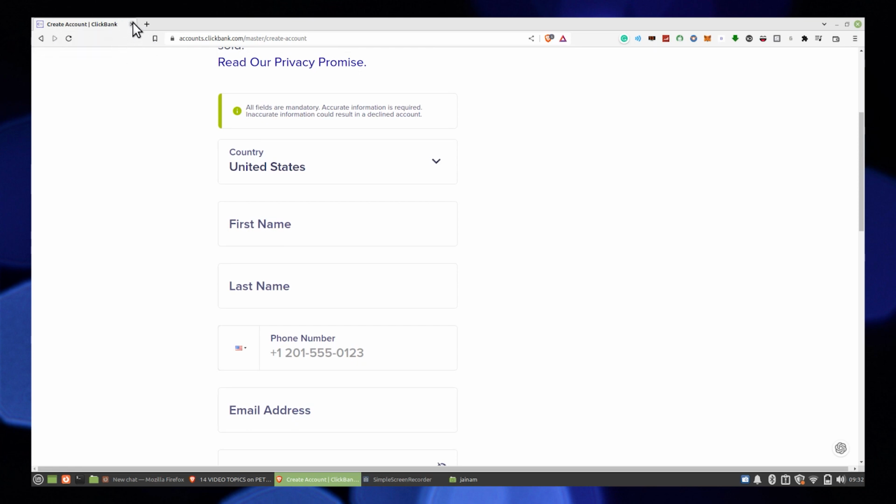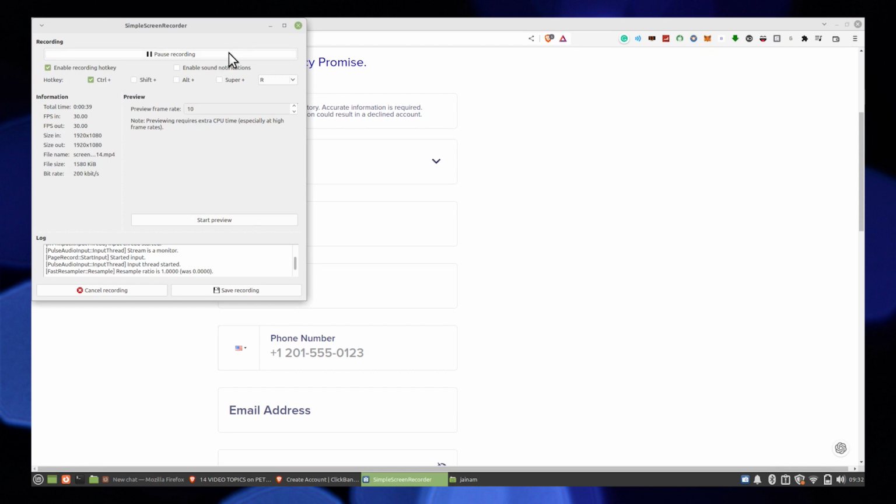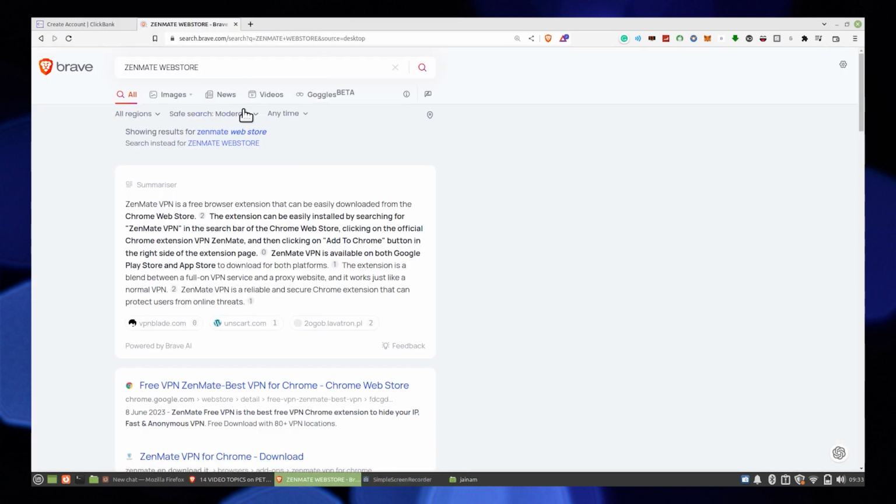Now, if it shows any error in it, you need to close this window and reopen the page in a new tab. It will reload the page and the error might be fixed.